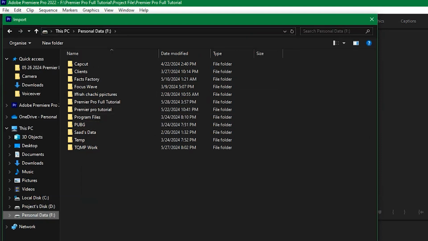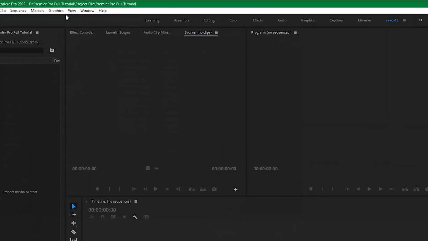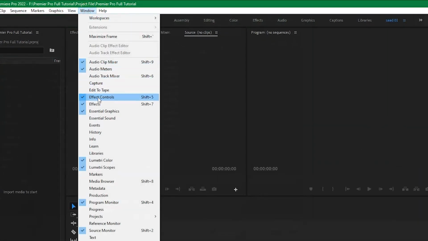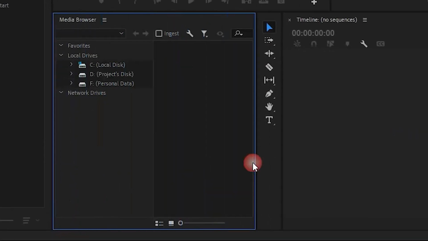Simple, right? But wait, there's more. Premiere Pro's Media Browser is a powerhouse tool for managing your media. You'll find the Media Browser tab usually at the bottom left of your screen. If it's not there, don't worry, you can always bring it up by going to Window, Media Browser. This nifty feature allows you to browse through your hard drives, external drives, and even network drives, all within Premiere Pro. It's great for previewing media before you import it, especially if you have tons of files to sort through.